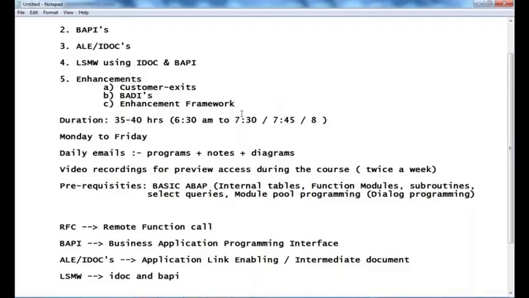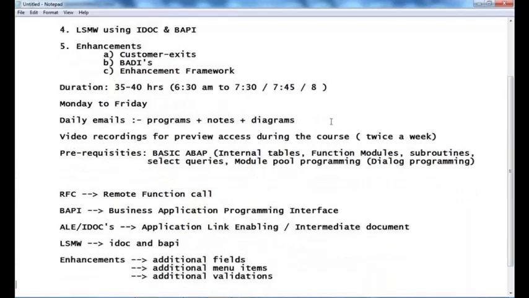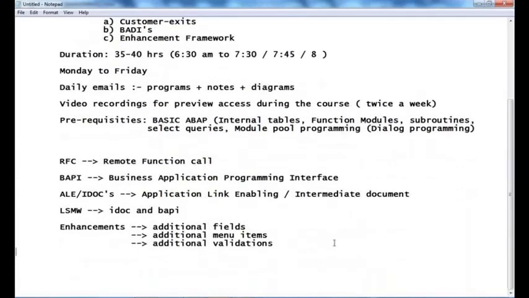So daily around 6:30 you will get the meeting IDs in your email. It will not be the same meeting ID; it will be changing. I'll be sharing the meeting IDs on a daily basis just before the class.